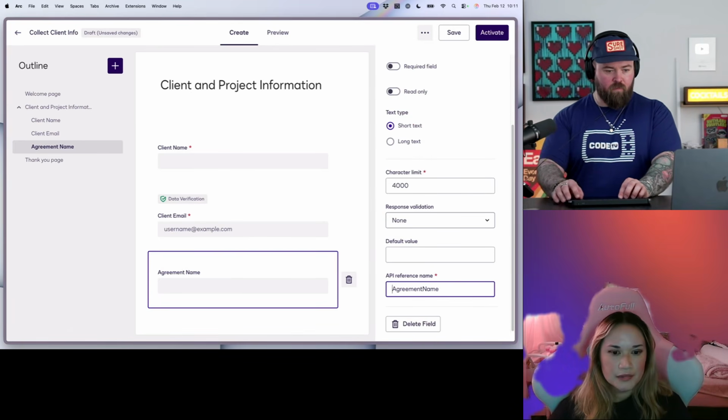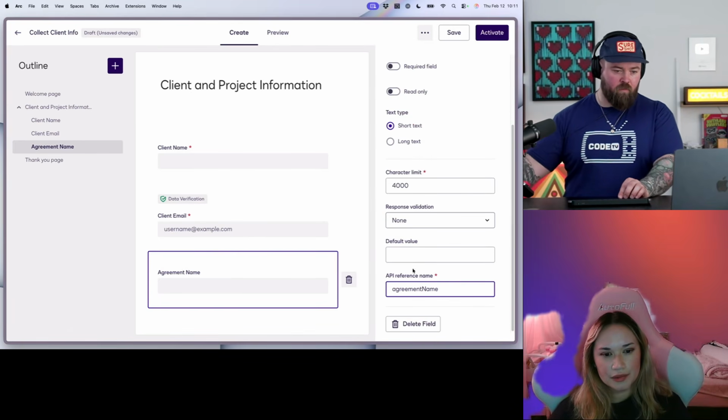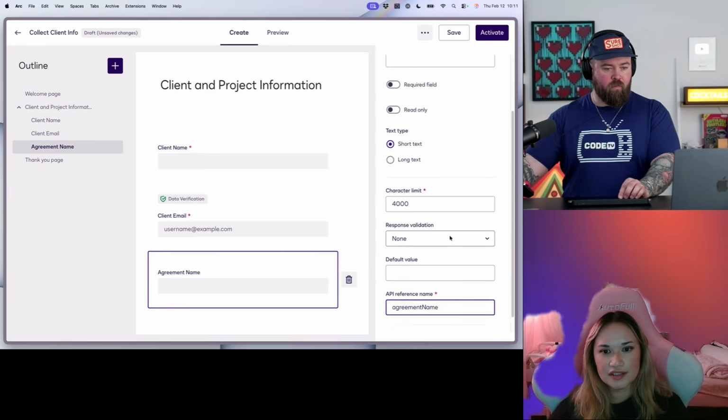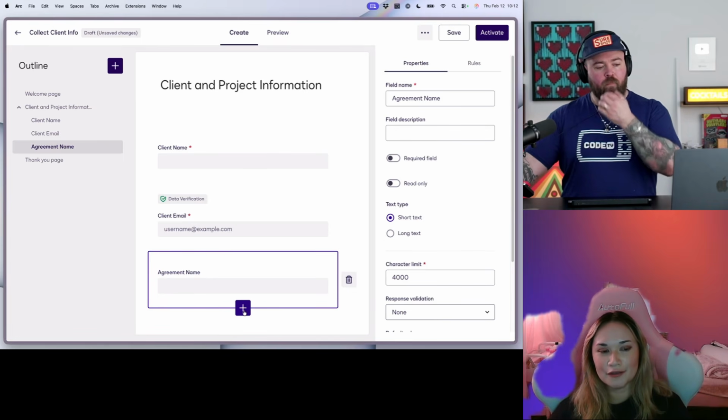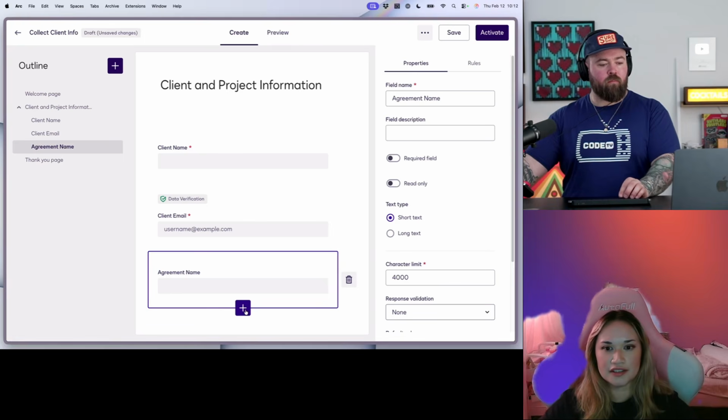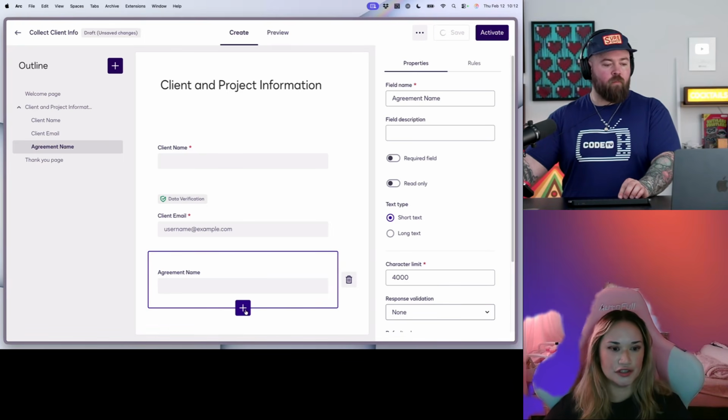Because another thing I want to point out too is these fields can also be auto-filled from an e-signature template. Not a template, but from the agreement, right? So if you already have the client name, as long as those variables stay consistent, that API reference name, it'll know exactly what you're talking about.